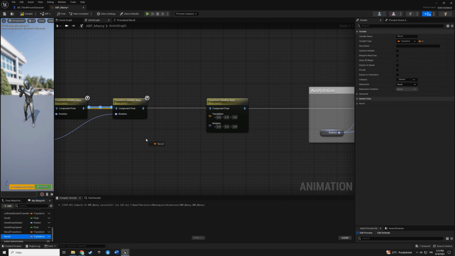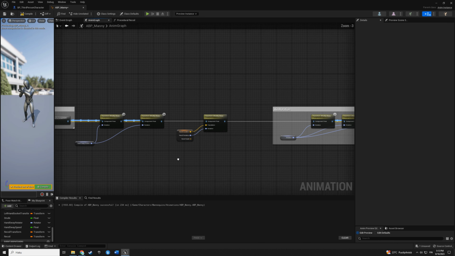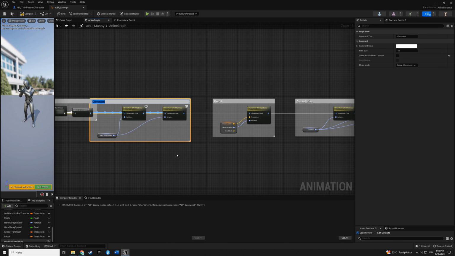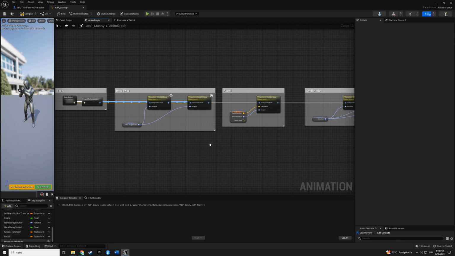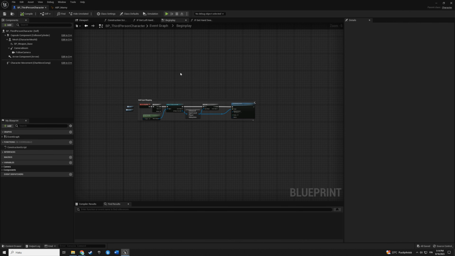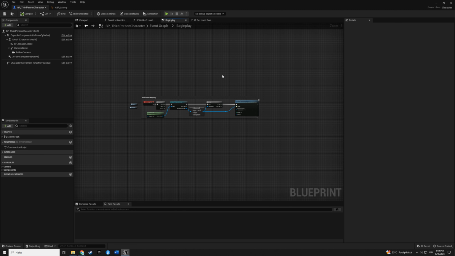Now drag your recoil, split it and connect location to location and rotation to rotation. Good. Now we are ready. You can also comment by pressing the C key. Then compile and save and go back to your third person character blueprint.